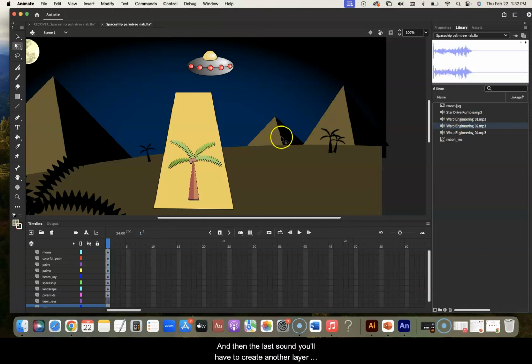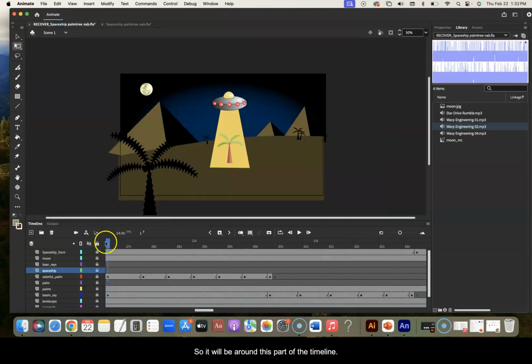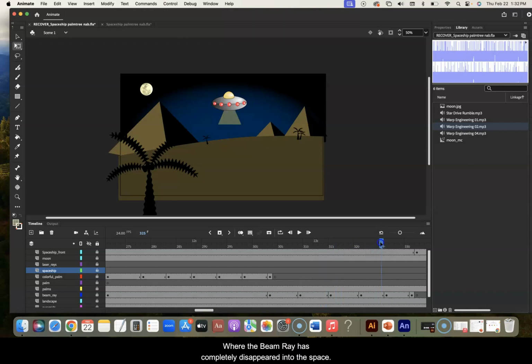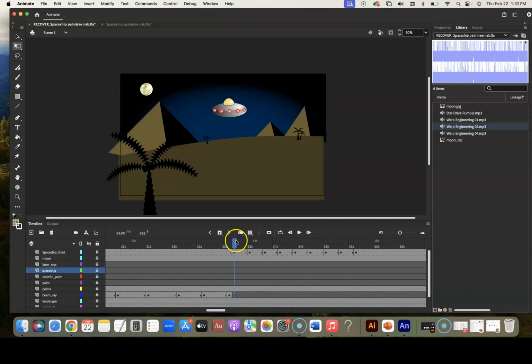And then the last sound, and you'll have to create another layer for this, but it'll be the sound of the spaceship sailing off into space. So it will be around this part of the timeline where the beam ray has completely disappeared into the spaceship, and now the spaceship is getting ready to fly off into space. And I think this would be a great place right here to insert this sound.